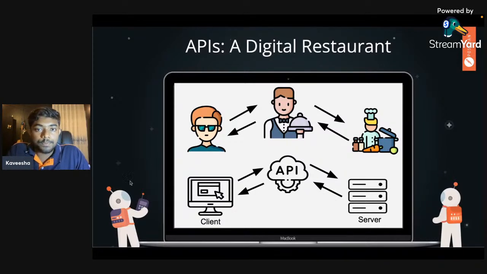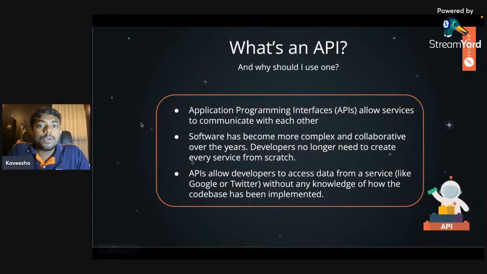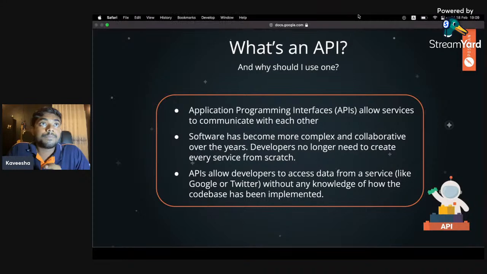Let's go. So what is an API in theoretical terms, and why should I use one, right?